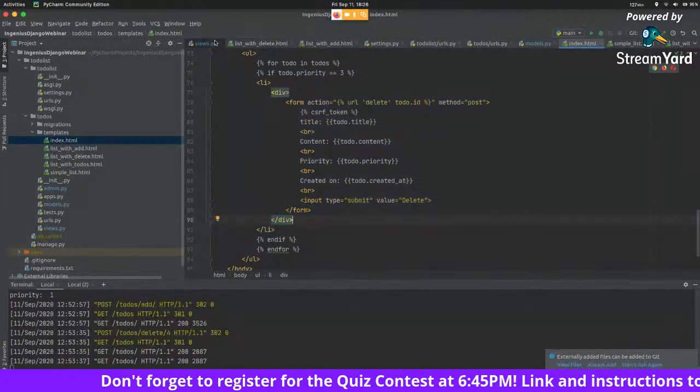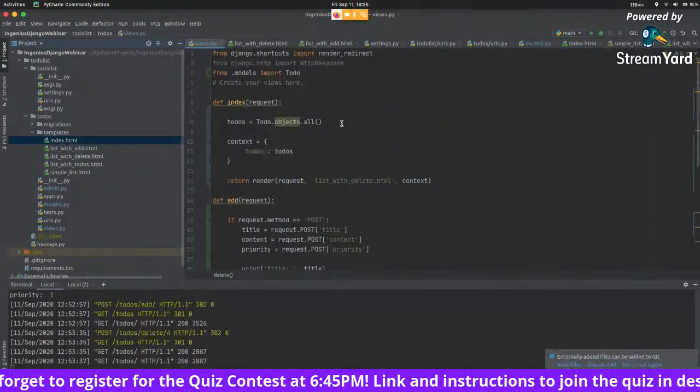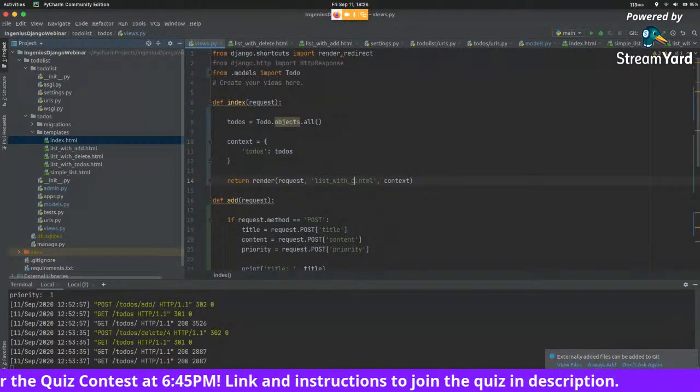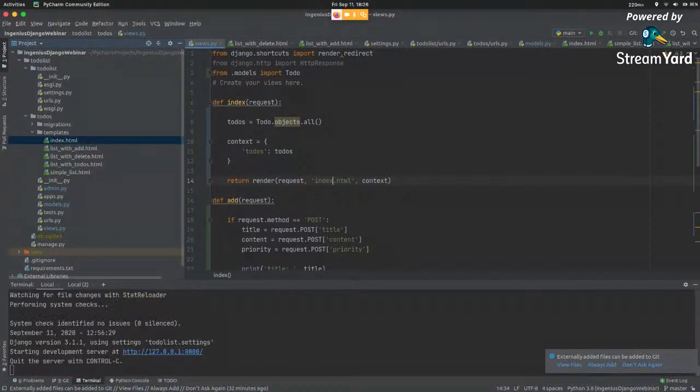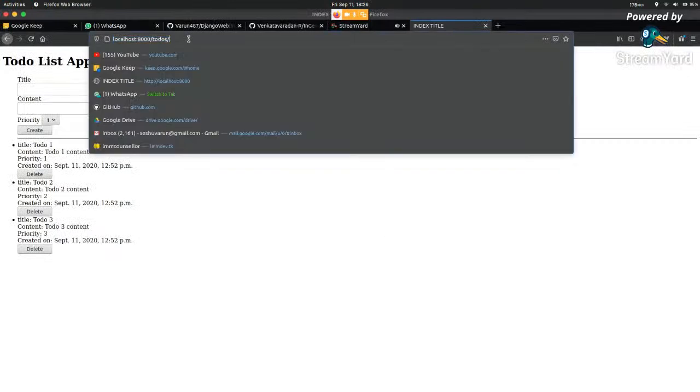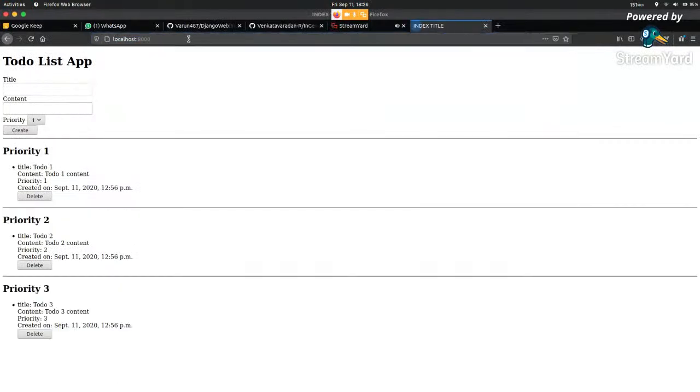So let me make a small change over here in views.py. Instead of list with delete.html, I'm just going to say index.html. This is the actual file, and everything should just work. There you go. Automatically things are segregated.